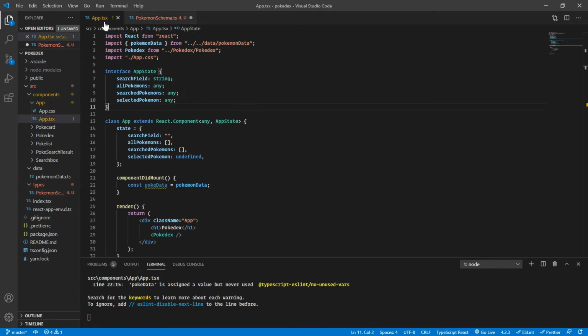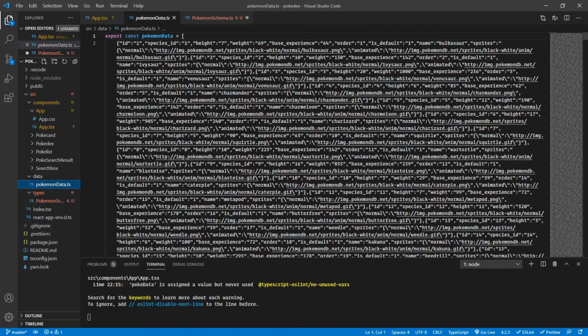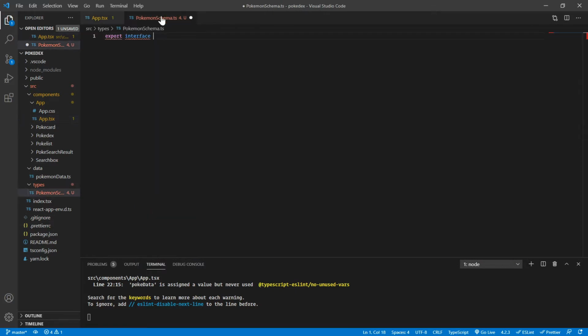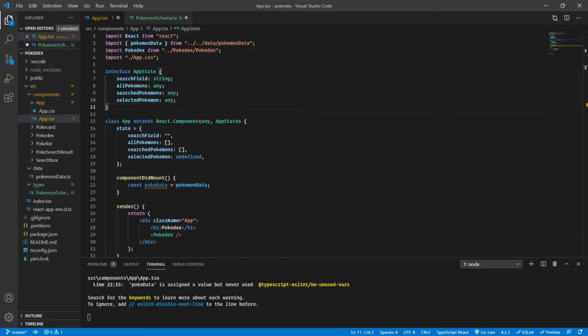But currently, as you can see here, if I go to data, this sprites object is stringified. It needs to be patched first. So I am calling the initial interface unpatched Pokemon schema. As simple as that. Let's have a look at what the schema is.